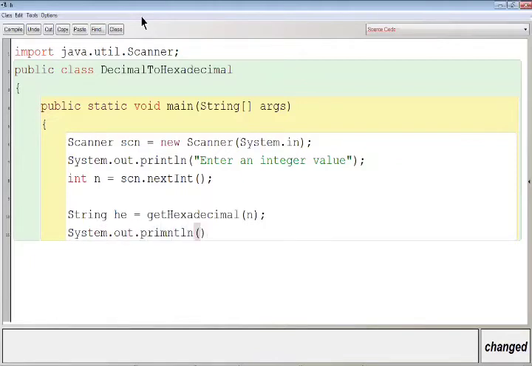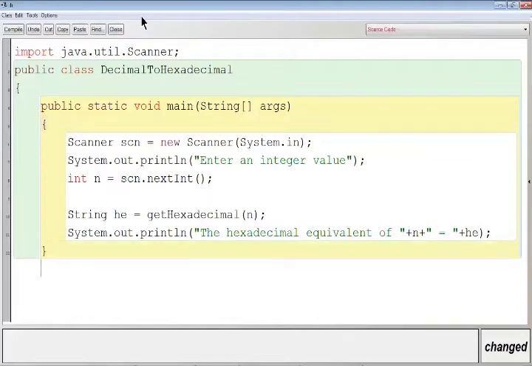System.out.println, the hexadecimal equivalent of, concatenation sign n is equal to concatenation sign he. He means hexadecimal equivalent. Now let me define the getHexadecimal method.